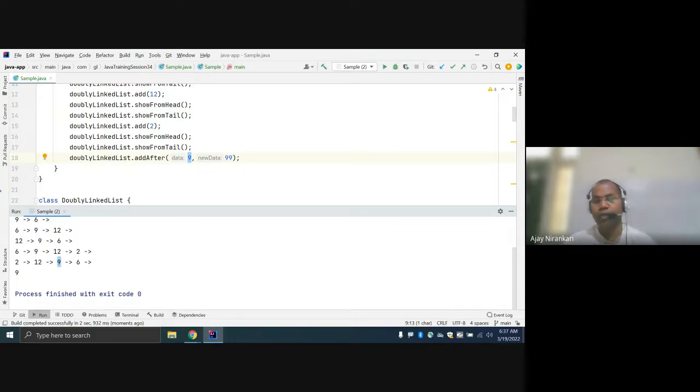So here is the logic again. Just imagine this is our example. We have 2, next we have 12, next we have 9, and now we have 6, and I want to add 99 after 9. The first thing in our logic is that you create a new node, 99.